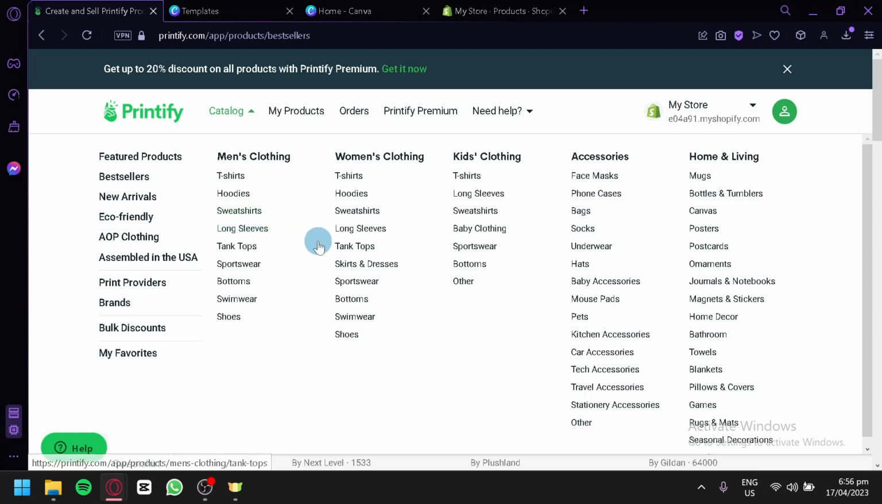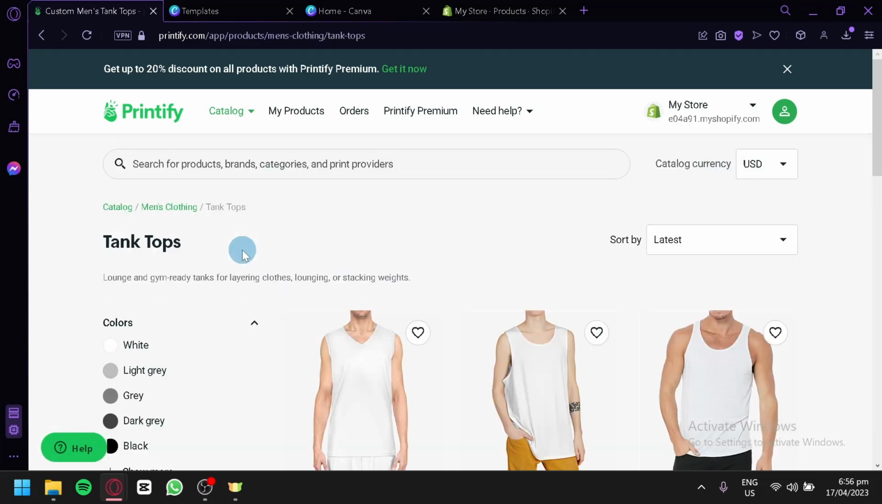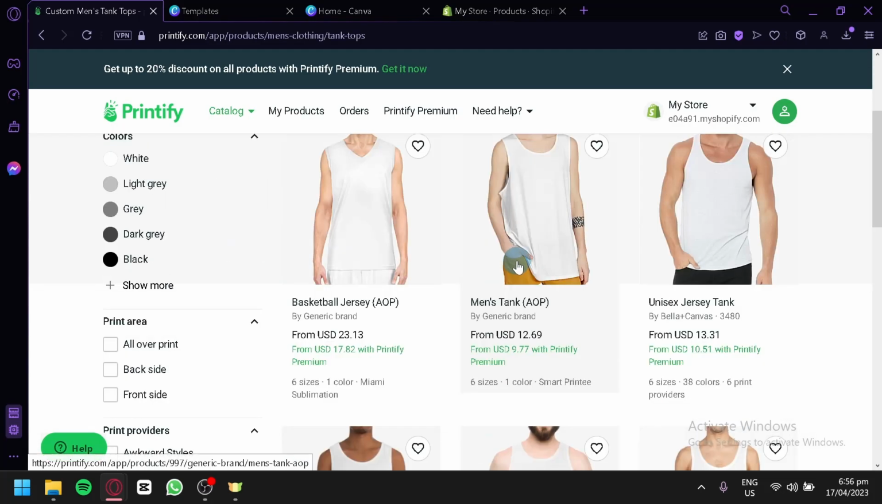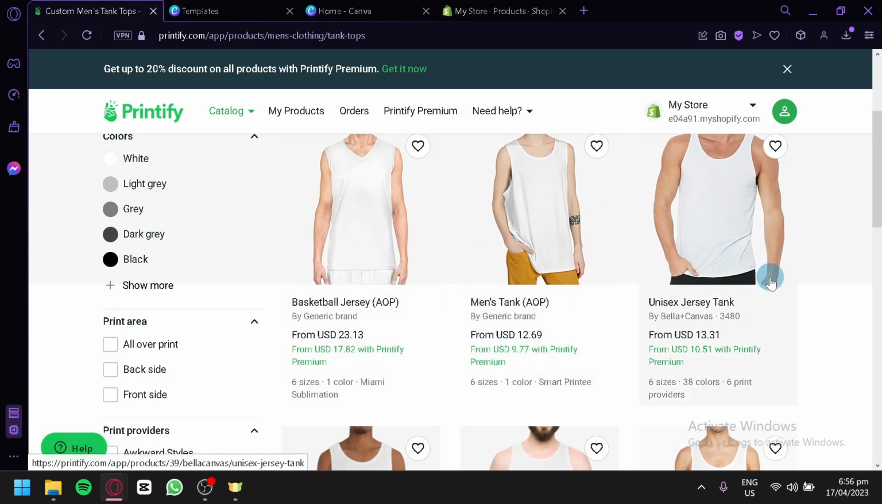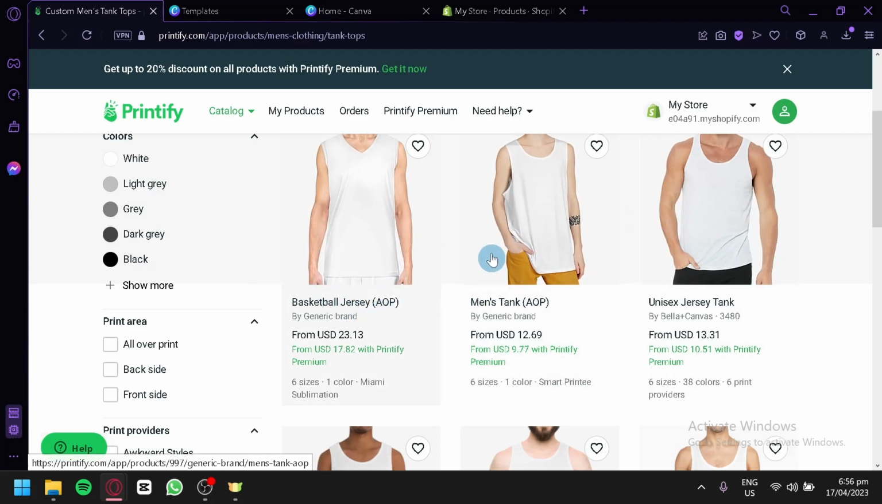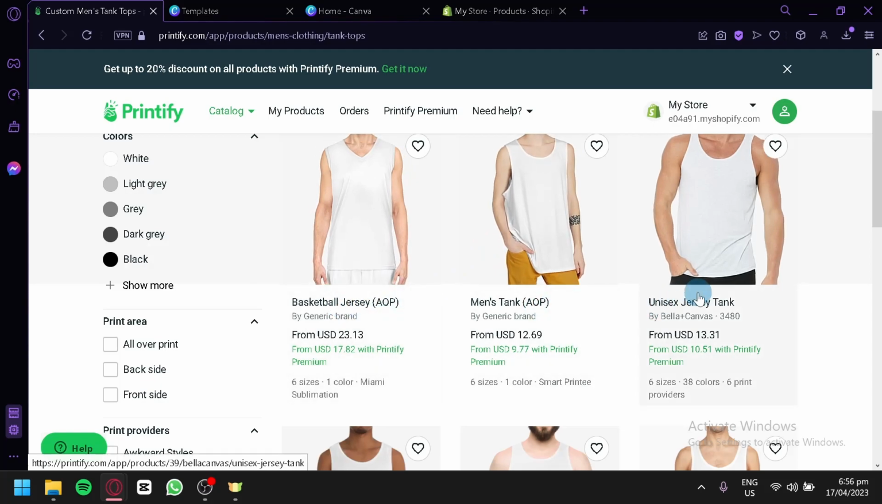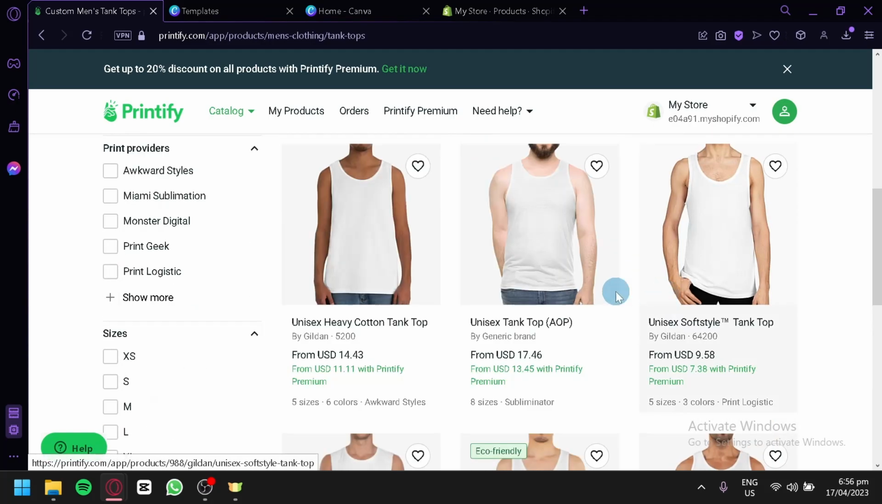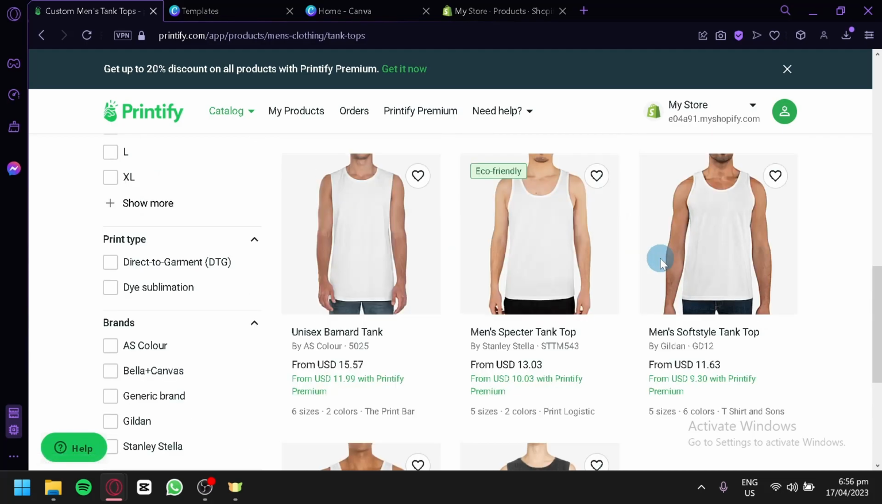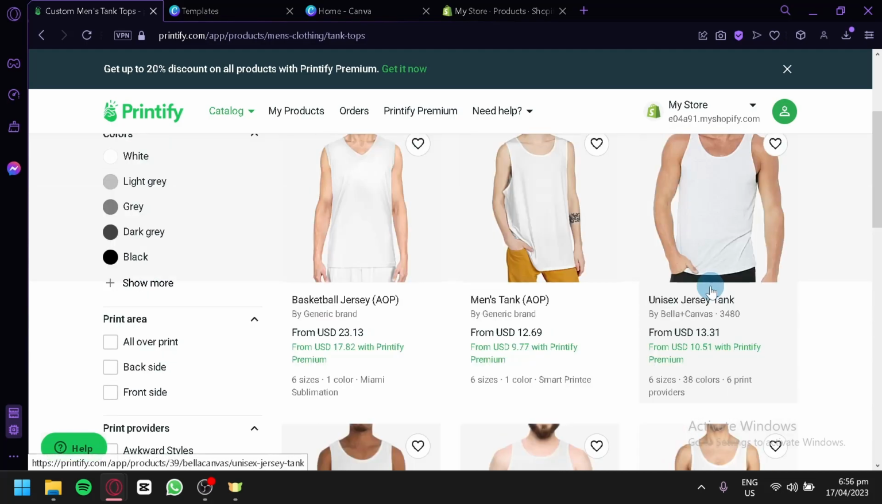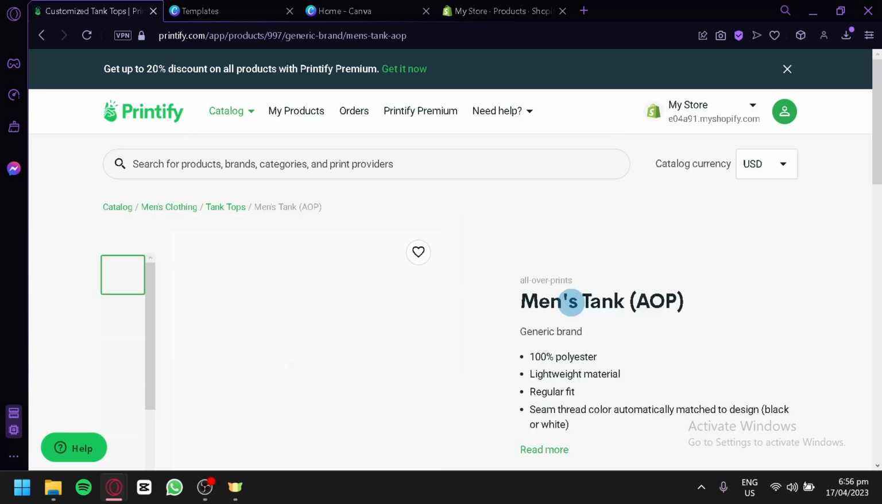Now for us, we're going to select a product that we would create a design on. For example, we're going to go with tank tops over here. By clicking this, we would be able to see all the different products that we could create our design on. As you can see here, we have different types of tank tops. We have basketball jersey, men's tank top, and unisex jersey tank over here. There are also other options over here. It is completely up to you which one you would like to select. But for us, we're going to go with this one for now.